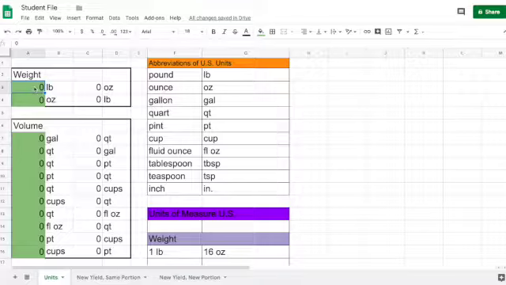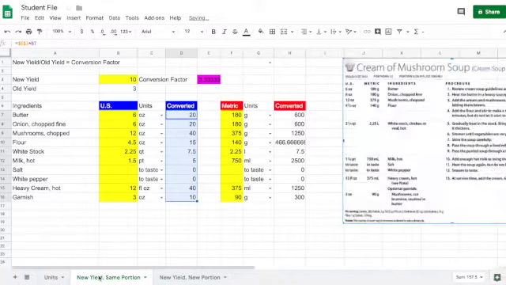I'm going to give you all these documents here, but last year we made this conversion chart here where we could type in anything we wanted. It does some converting for us. And then we went to new yield, same portion. So we have a recipe here. We used cream of mushroom.